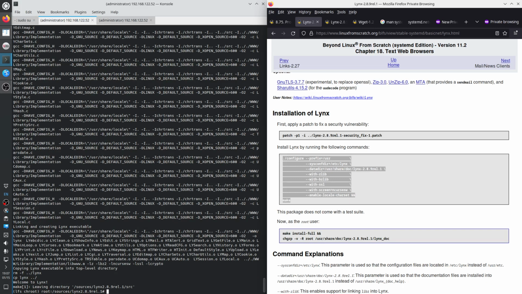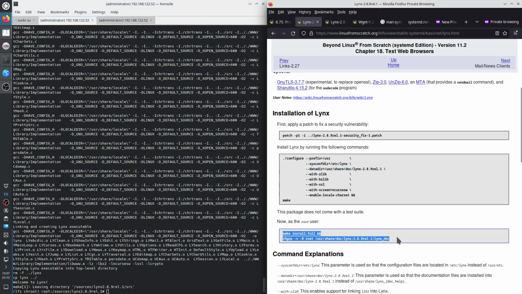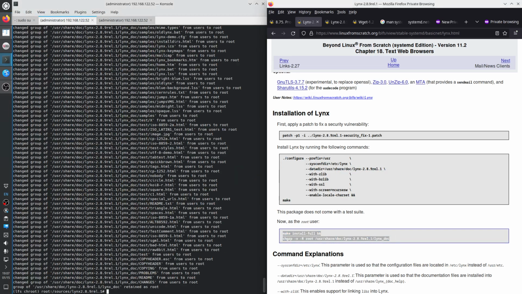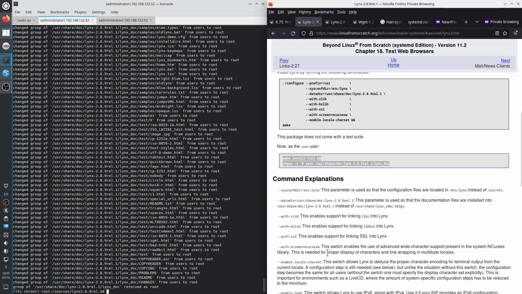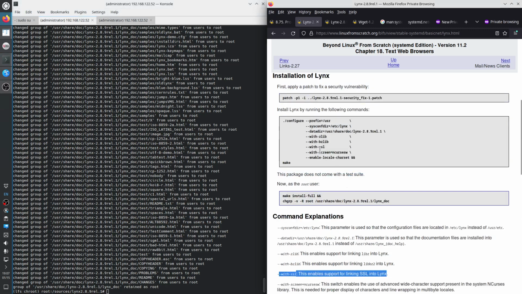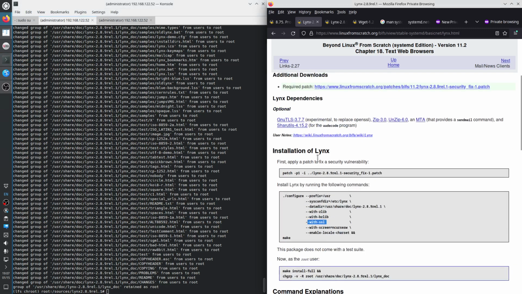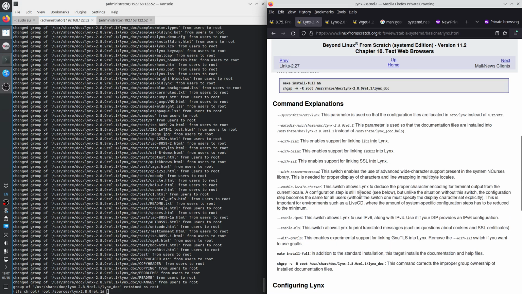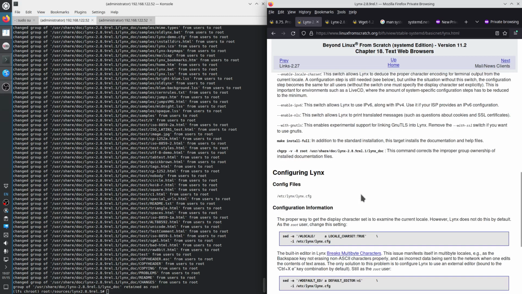Okay, so it says make living directory. This thing. What else with SSL? So did we do with SSL? Yes, we did, and we wanted OpenSSL. Okay, great. So we might have HTTPS working.